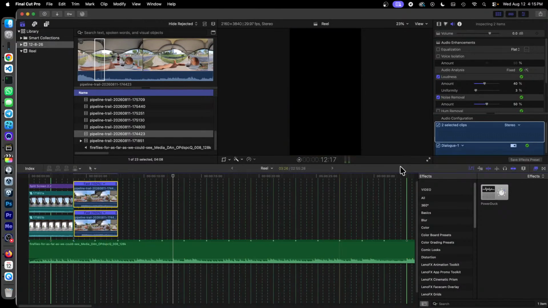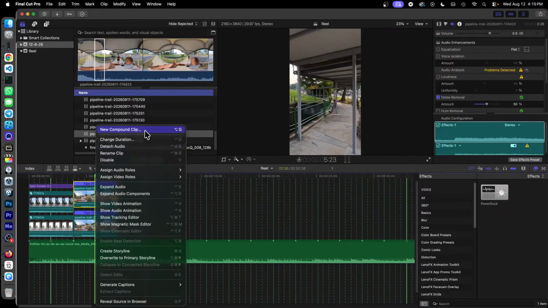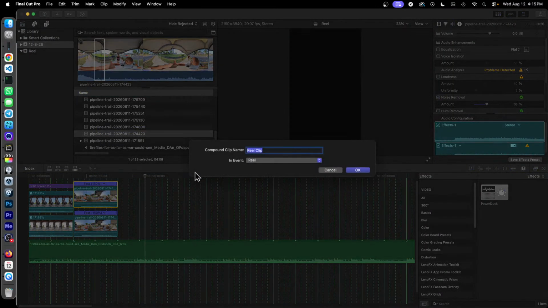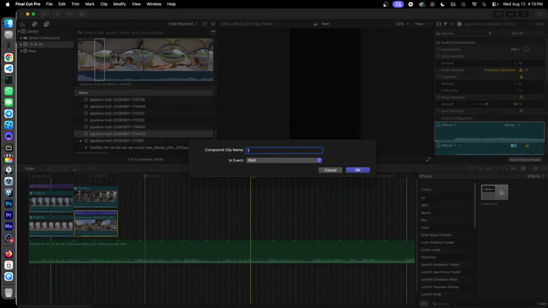Maybe I could do this here. Okay, this seems easy. Effects, noise removal, loudness. Okay, good. So this is a bit easier. Now I can create a compound clip. Right click, new compound clip. 174423A. New compound clip. 174423B.